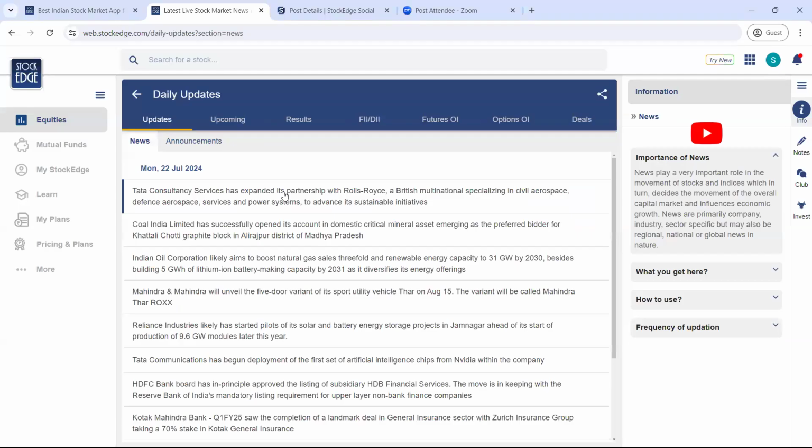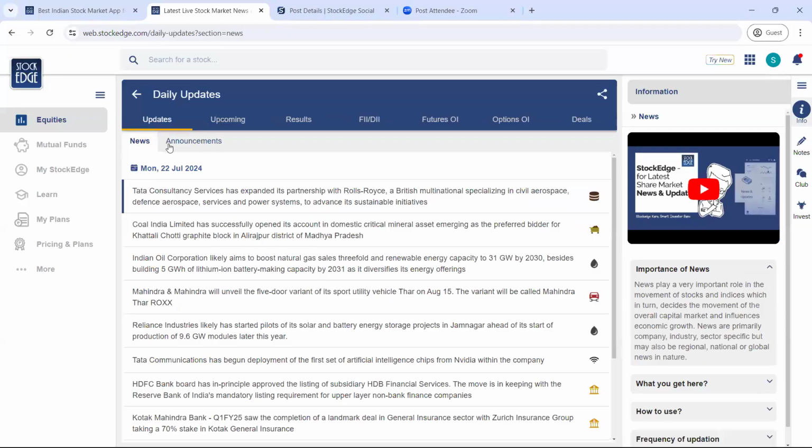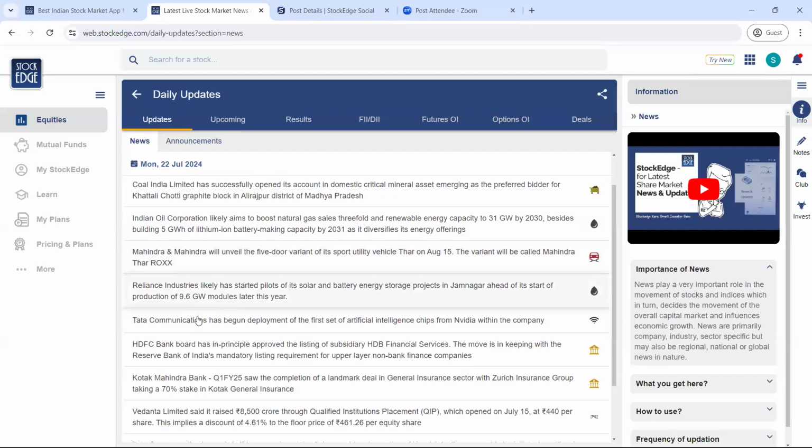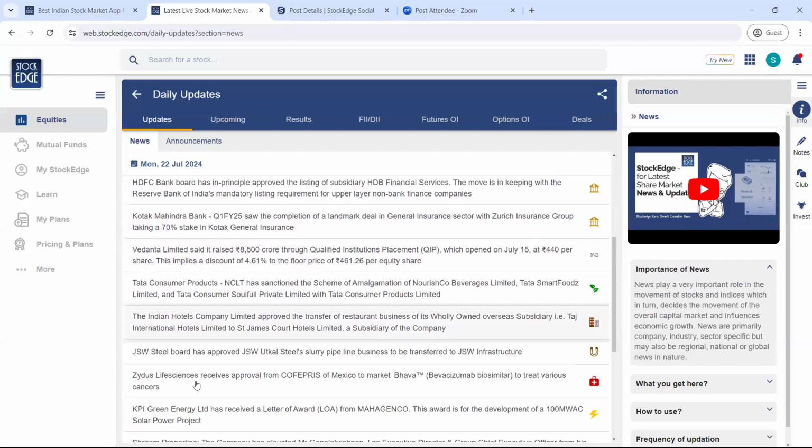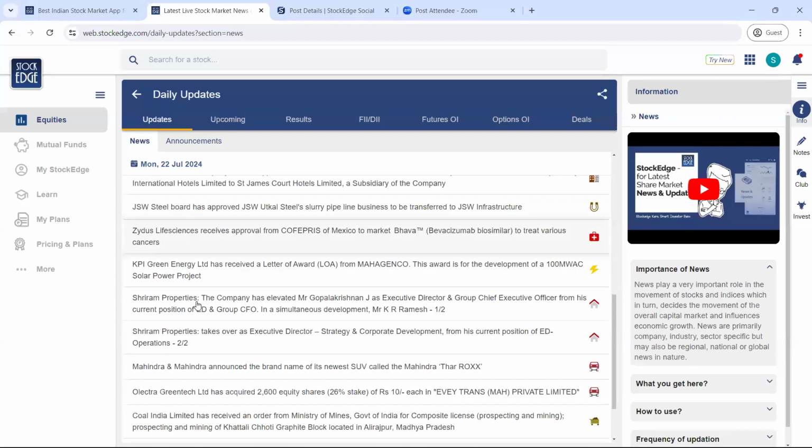you will see that there are two subsections over here. One is the news and the other is the announcements, right? News is basically live data which will come throughout the market hours. Whenever there is any specific news coming in for stocks, or about the overall market, or about any Indian economic news, that will come up in the news section. As you can see, this is the updated data for Monday, 22nd July 2024. So based on any stock or any market related news or any economic news, you will find it over here.